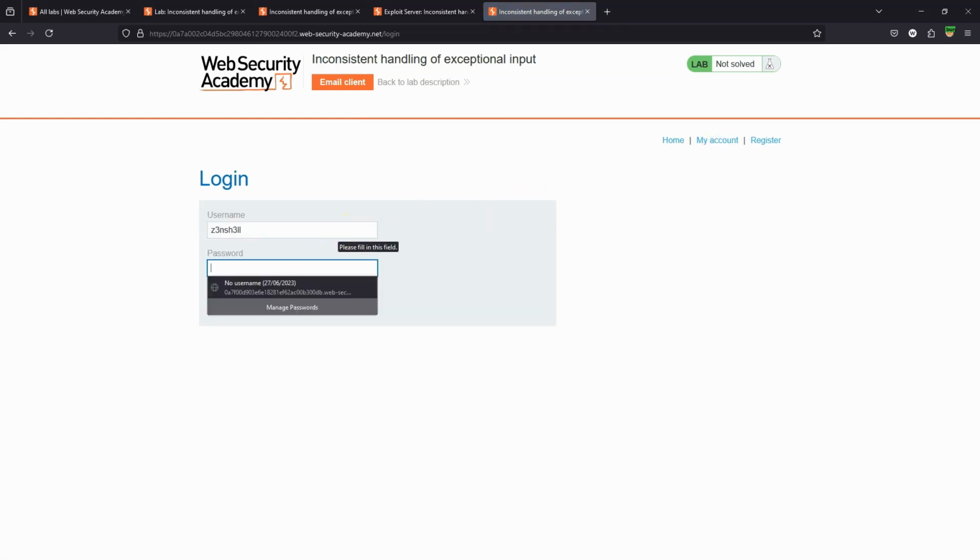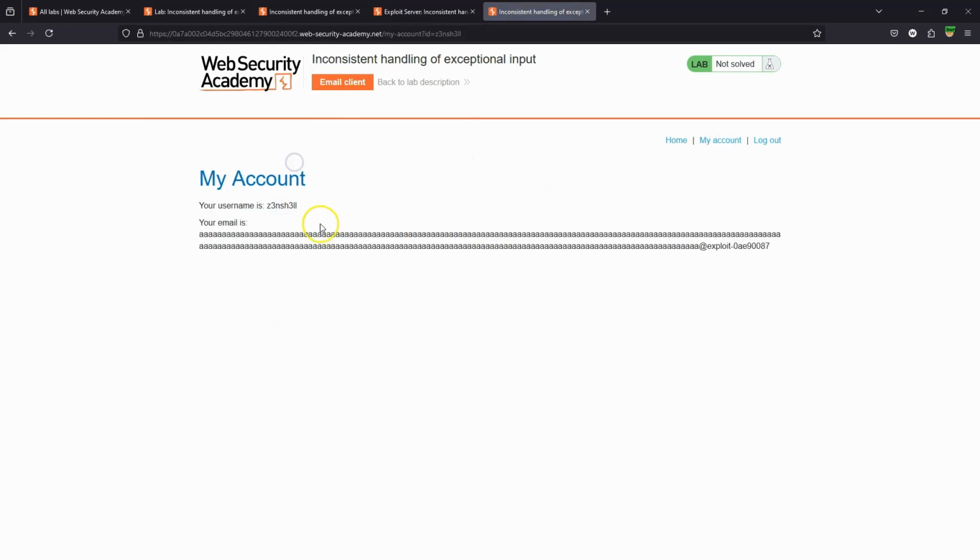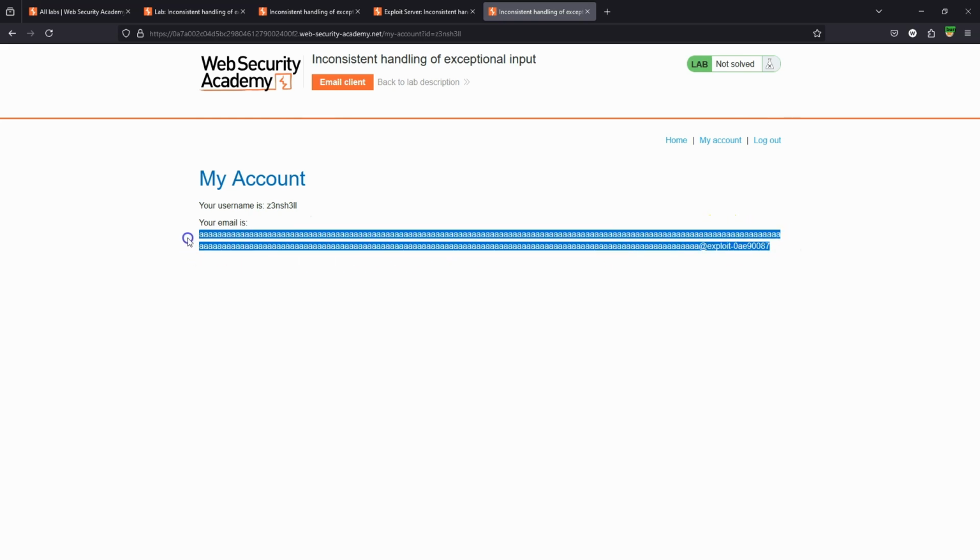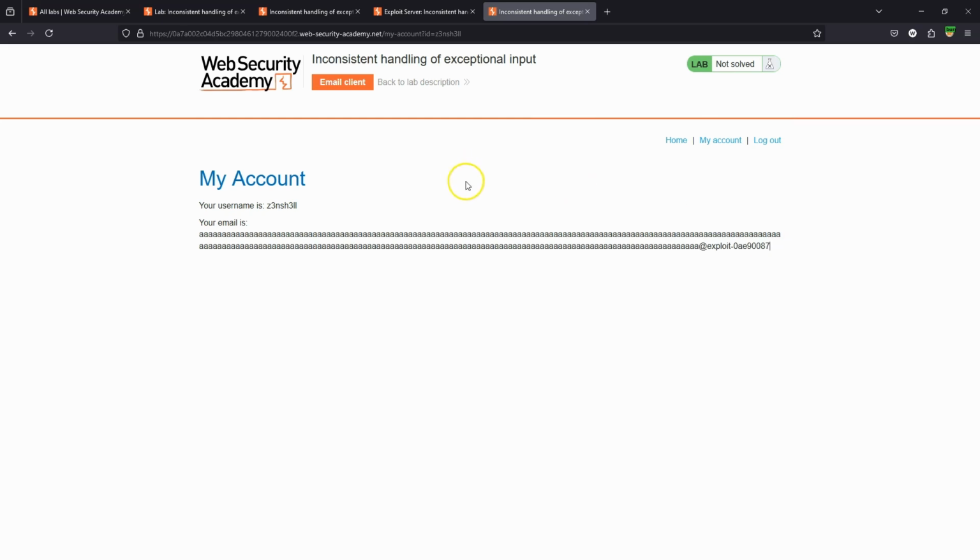So we're just going to use the credentials we've created just now. And we're at the account section. And when we take a look at the email address listed in the account section, we can see that it's been truncated. So inconsistent handling.